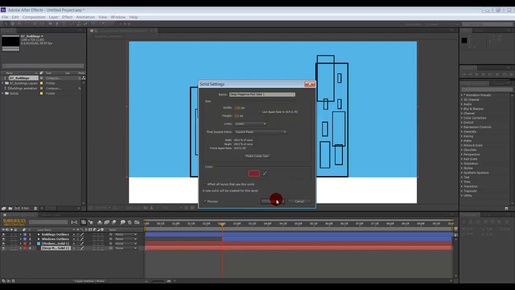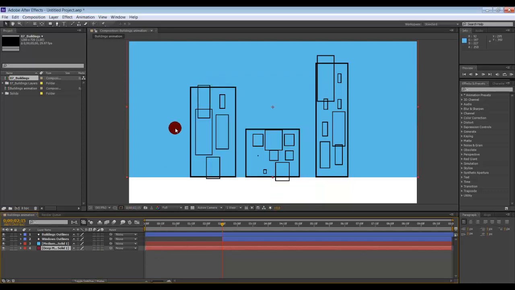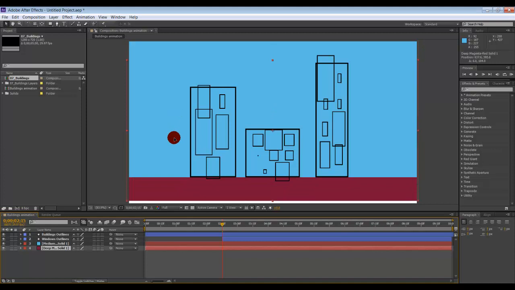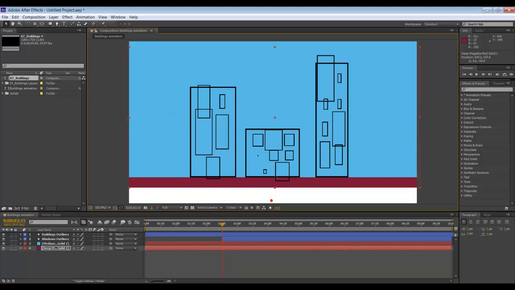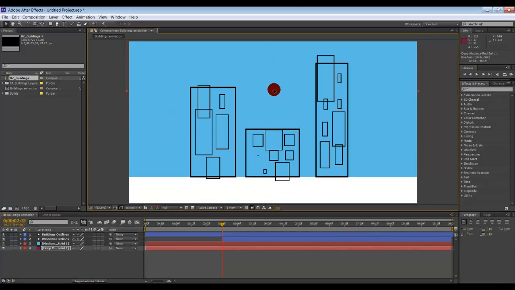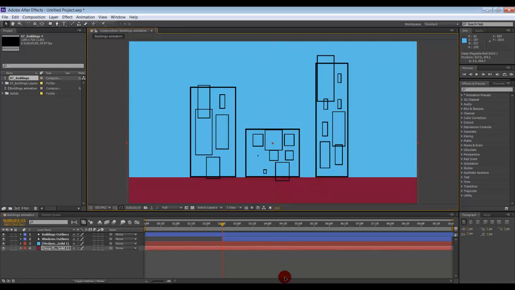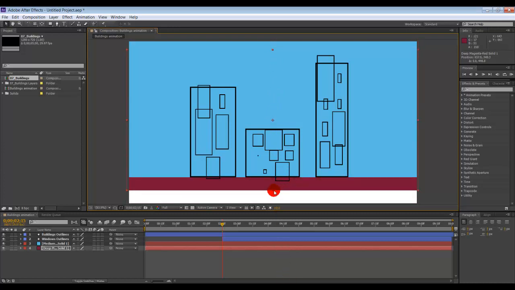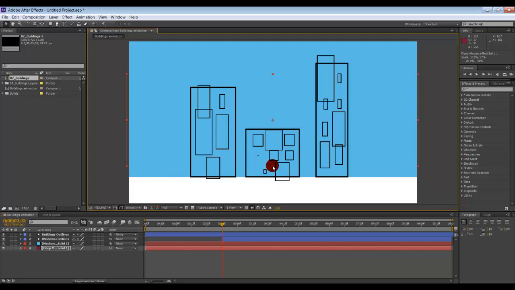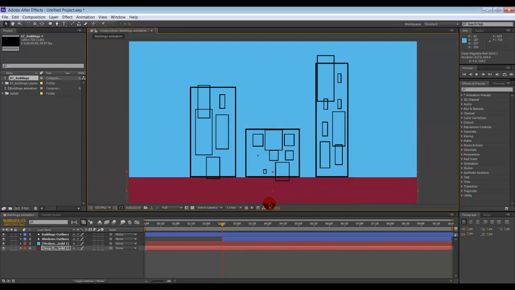You can change the color here. Let's make it magenta. Smaller, and then we can drag it down. We can make it even smaller. There we go. Okay.